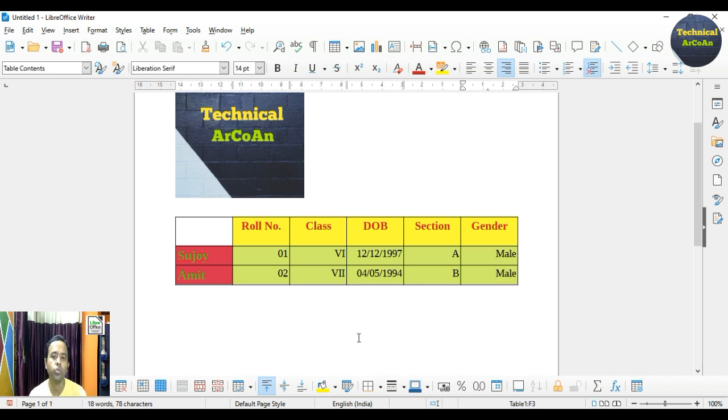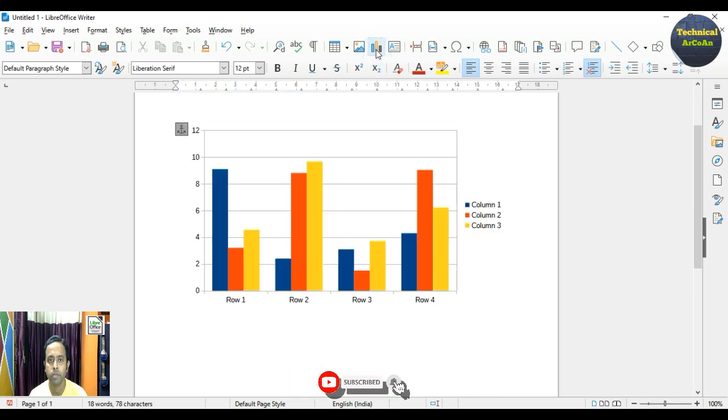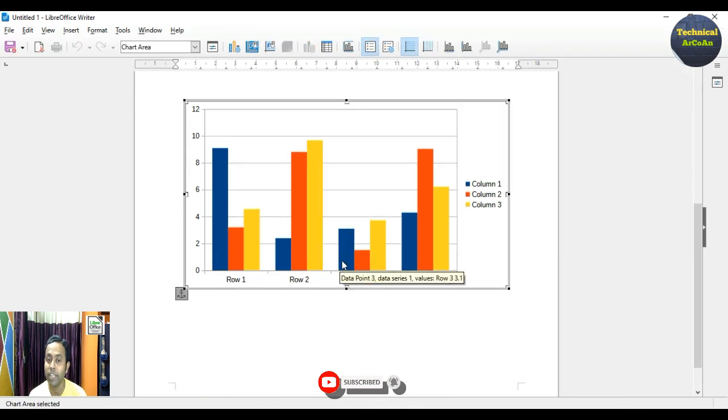Okay. Now we go through another part, which is how to insert a chart. If you want to insert a chart, we have some x-axis, some y-axis, and some data should be there, and the graphical representation will come from there. So just choose, in the same way, this icon, insert chart. Just click on that. So one chart will form there by default.